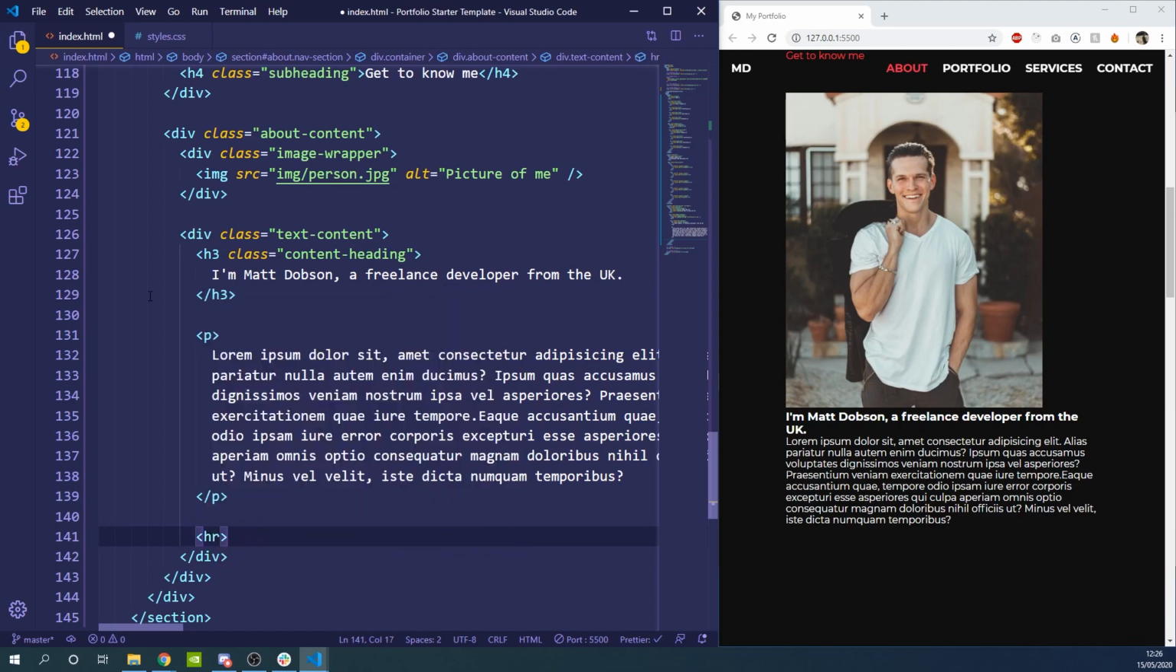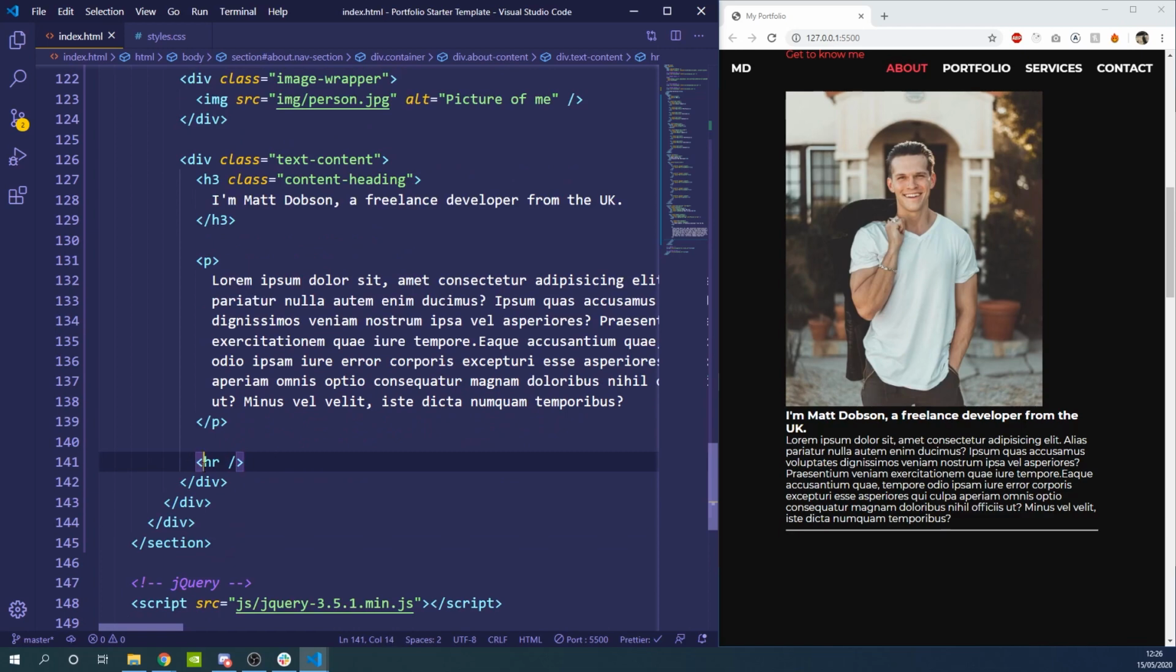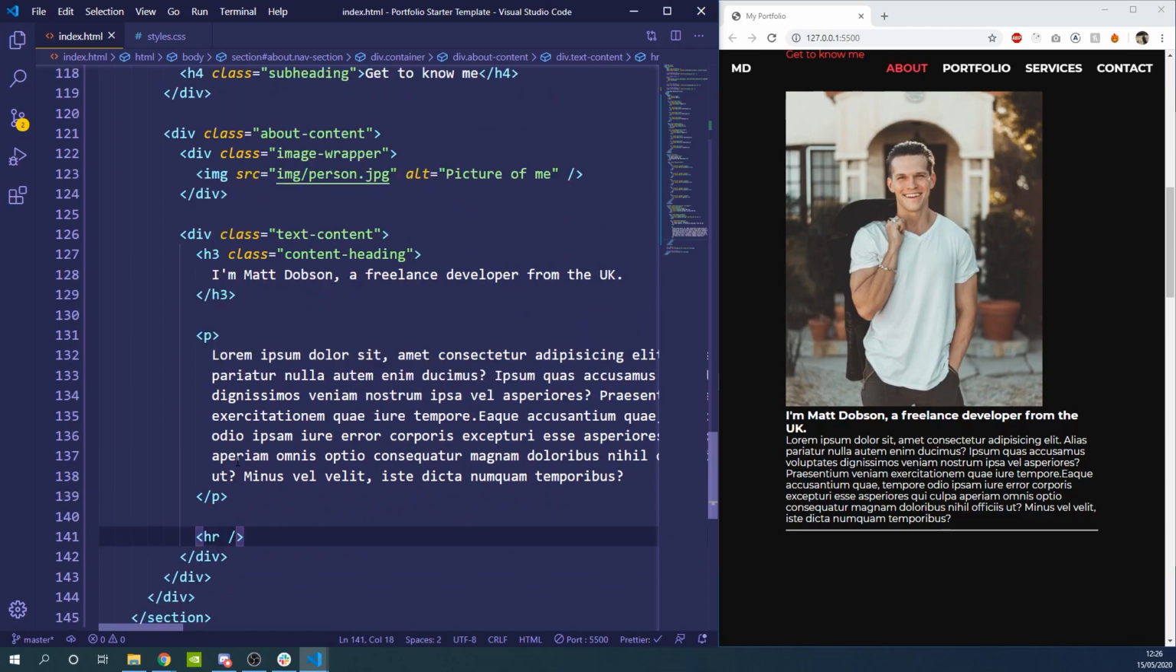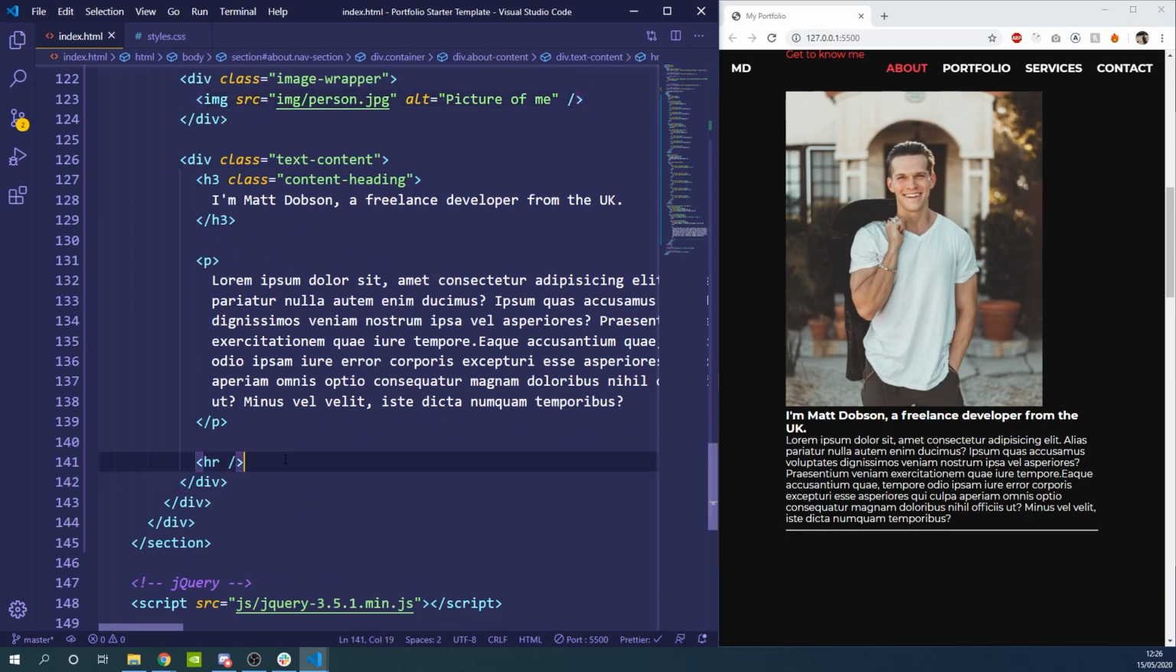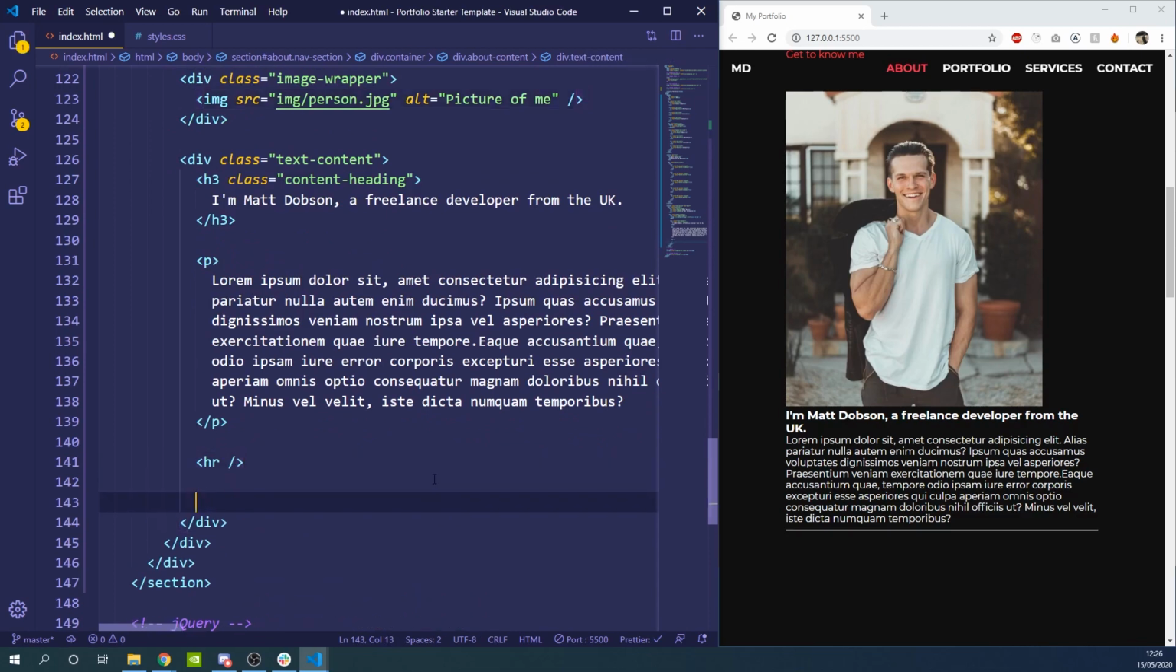So if we do HR tag there and click save, you can see that it's just one tag. It's got the opening and then it immediately closes. That's similar to an image tag. Image tags don't have an opening and closing tag. They just close themselves at the end of an image there. So the HR tag is going to separate our page, our content here.